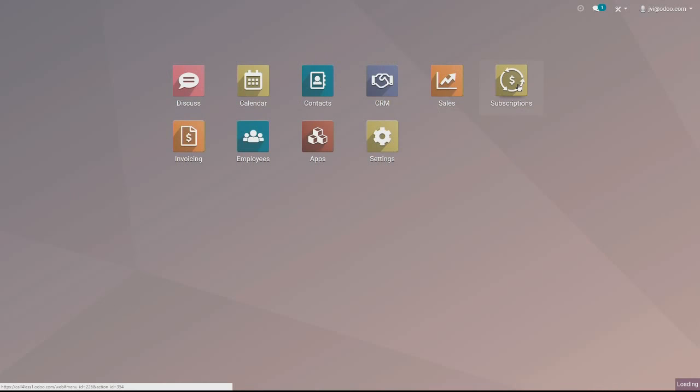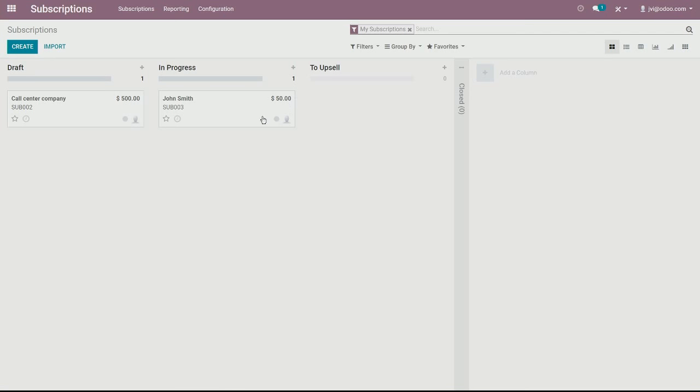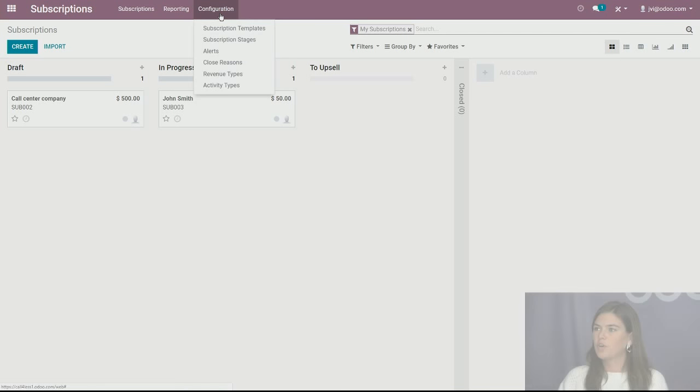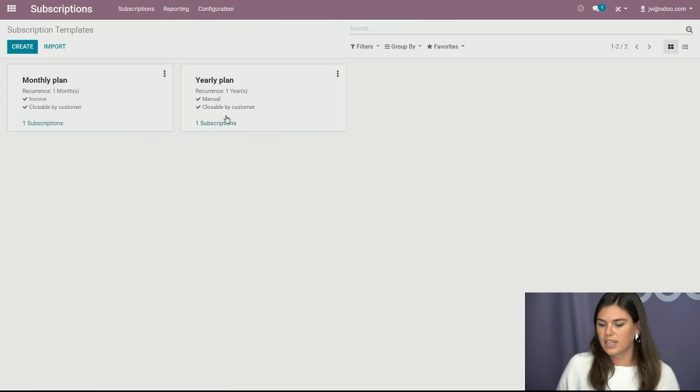So let's jump straight into our subscription app. Go for it. We have different configurations to go through. The first one will be the subscription template. So the subscription template is what's going to basically determine on which basis you're going to charge your customers, so monthly or yearly.